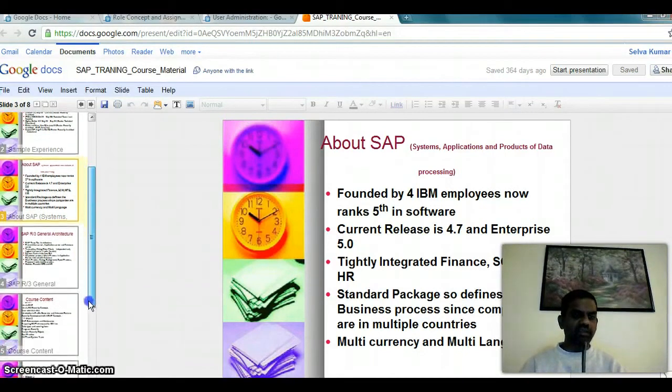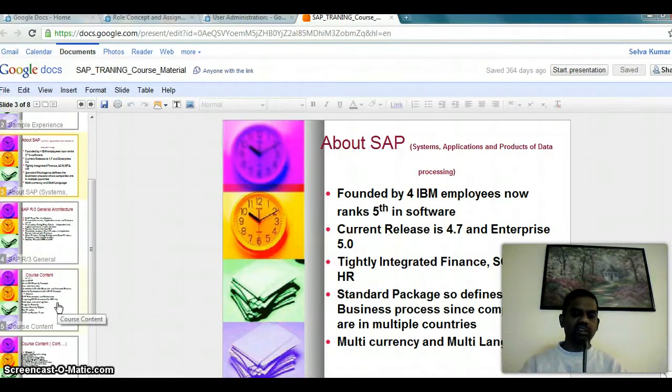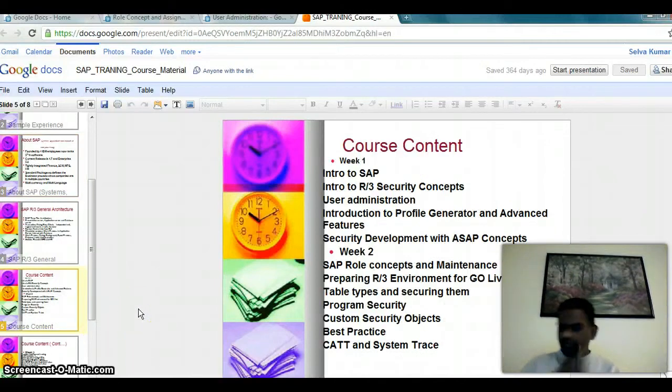So what are the things we are going to cover? What will be the course content? We will first go through an introduction to SAP, then go into R3 security concepts, what R3 is used for, and at each step of the way we will also look at what you will be performing relevant to the topic. We will go into user administration, which is the creation of users, and role administration, which is specifying what the user will get within SAP.